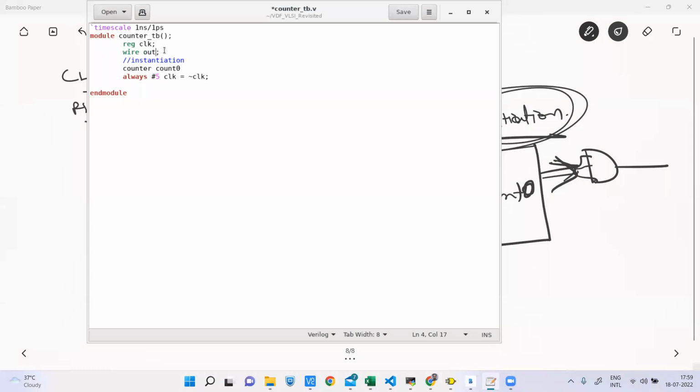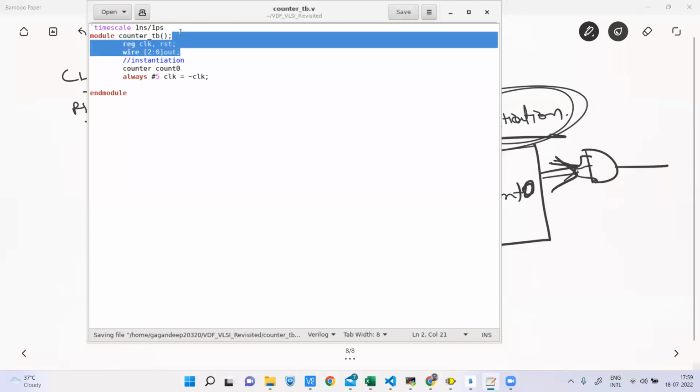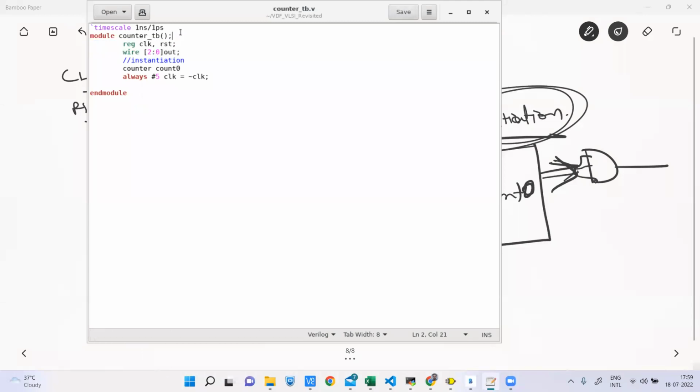Now tell me, I took the clock as a register and I'm taking the output as a wire, and I will again take the reset as a register. Can someone tell me the reason why I'm taking the inputs that I'm going to give to the module as registers, and I'm taking the output as a wire? What is the concept here?